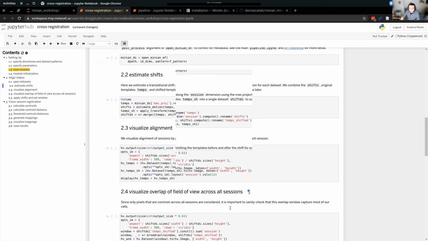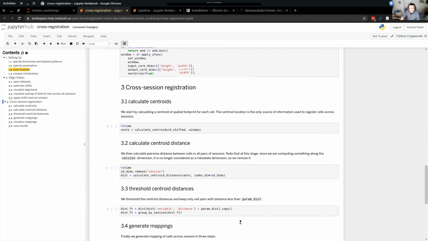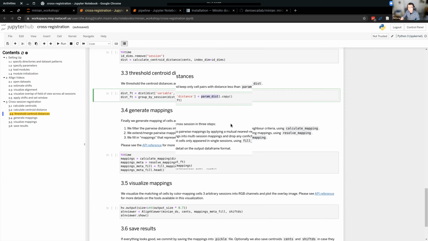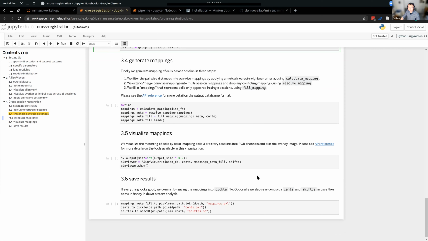The only parameter you need to change is here, param distance. This is the distance threshold for cells to be considered the same cell. So basically cells have to be within each other by this number of pixels to be possibly considered the same cell. That's basically the only parameter you need for this notebook. And that's it. The output format is a data frame that should be easily readable. It's kind of an overview.